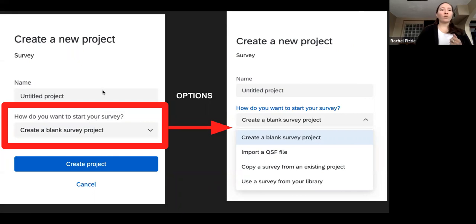This is going to pop up a menu where it asks you to create a new project, and you're going to give it a name. It gives you some options in a drop-down menu for how you want to create that survey. The first one that we're going to go through is creating a blank survey project, where you're picking different types of questions and actually building the project yourself. There are also options like importing a QSF file, copying a survey from a previous project, or there is also a survey library, which has a number of different kinds of questionnaires. So you can also use a survey from your library. For this case, we're going to be creating a blank survey project.